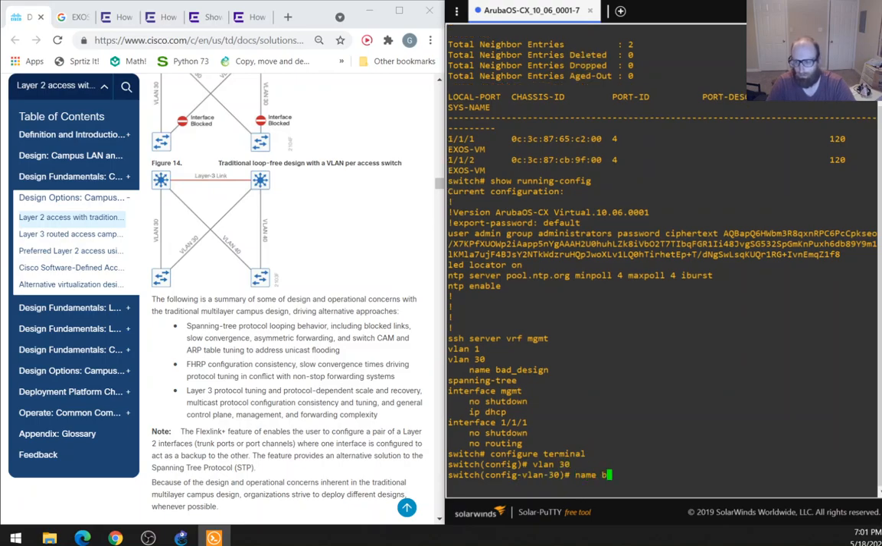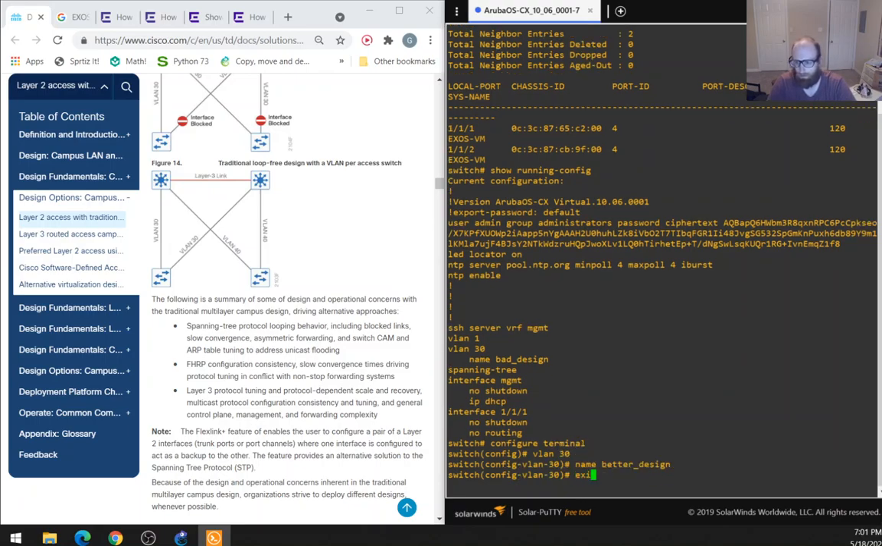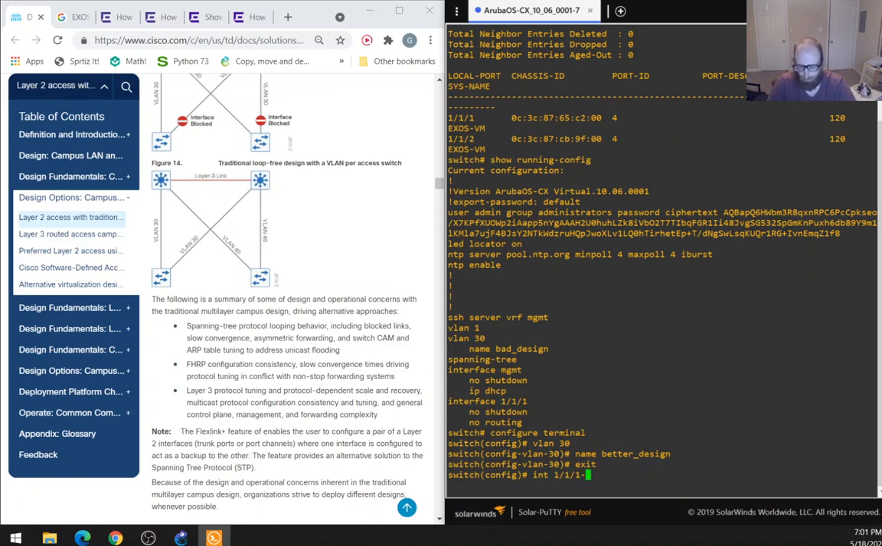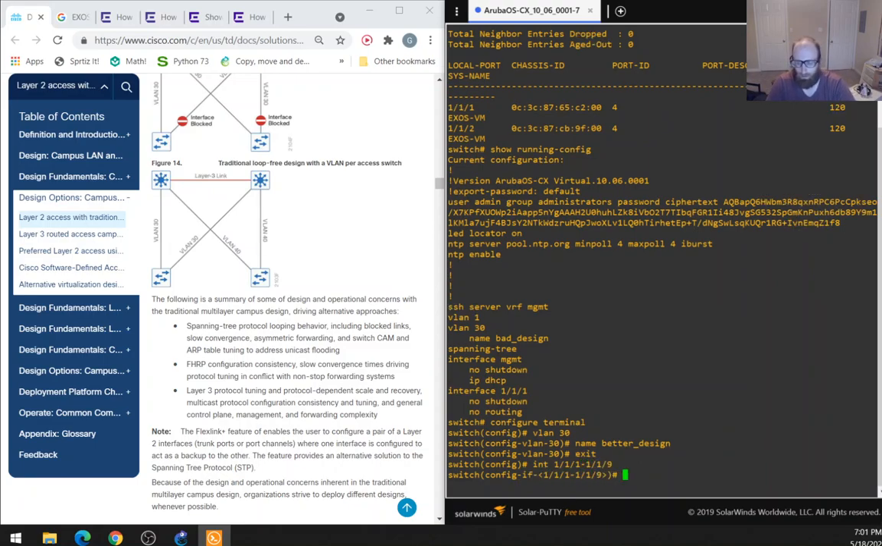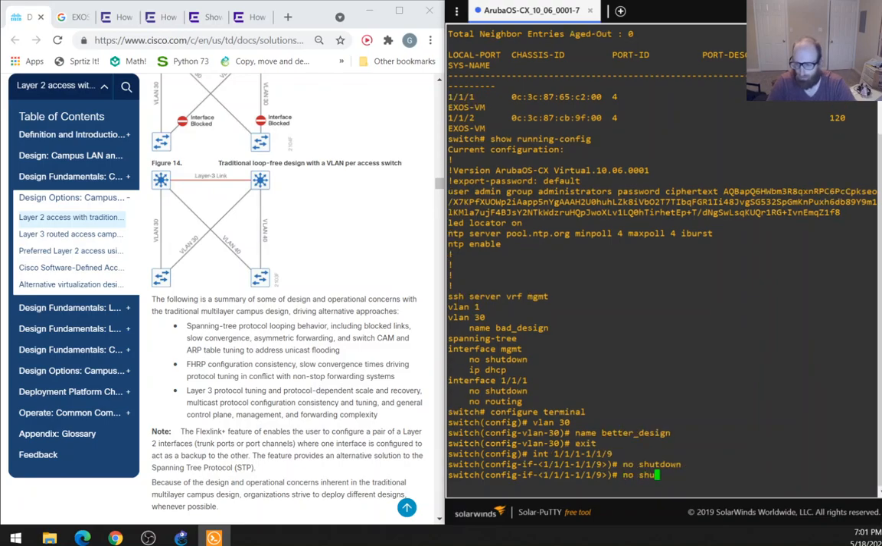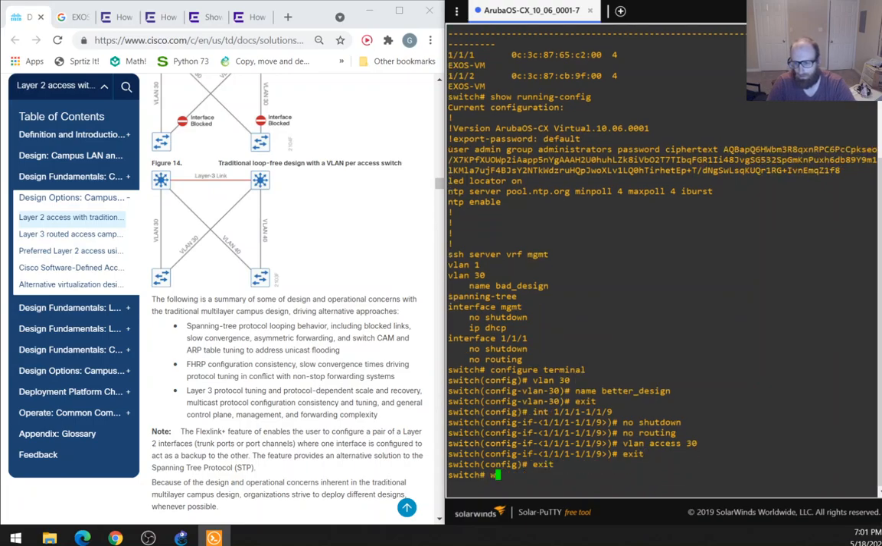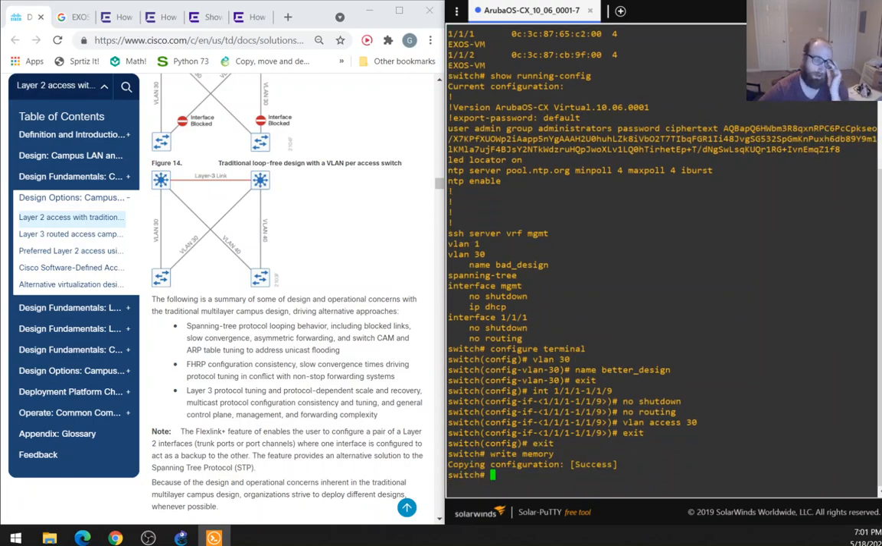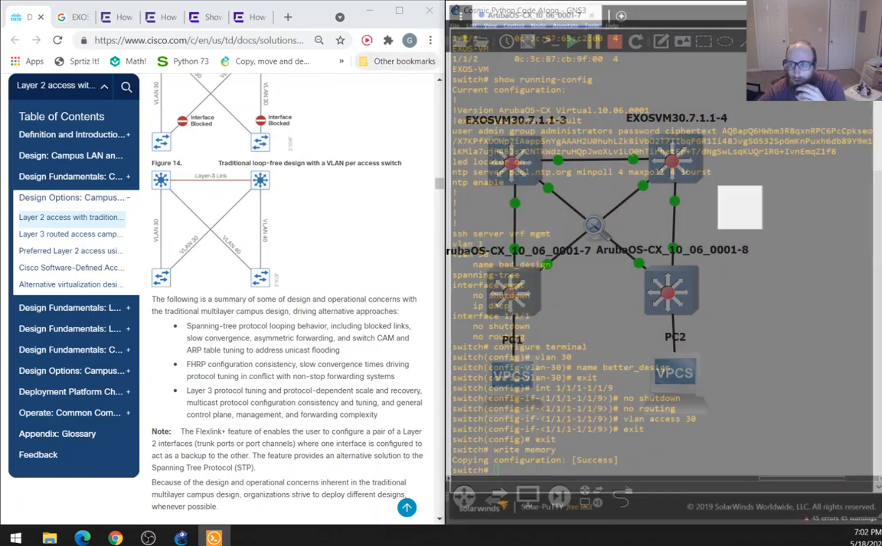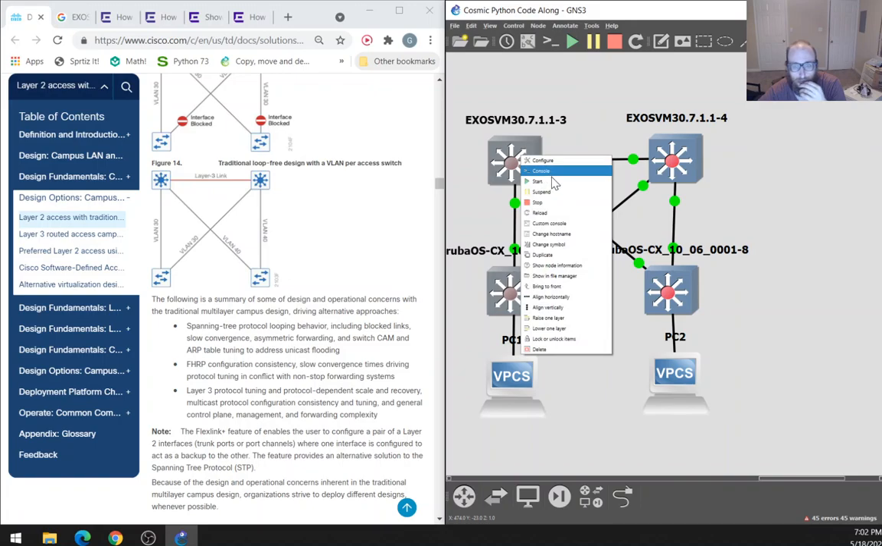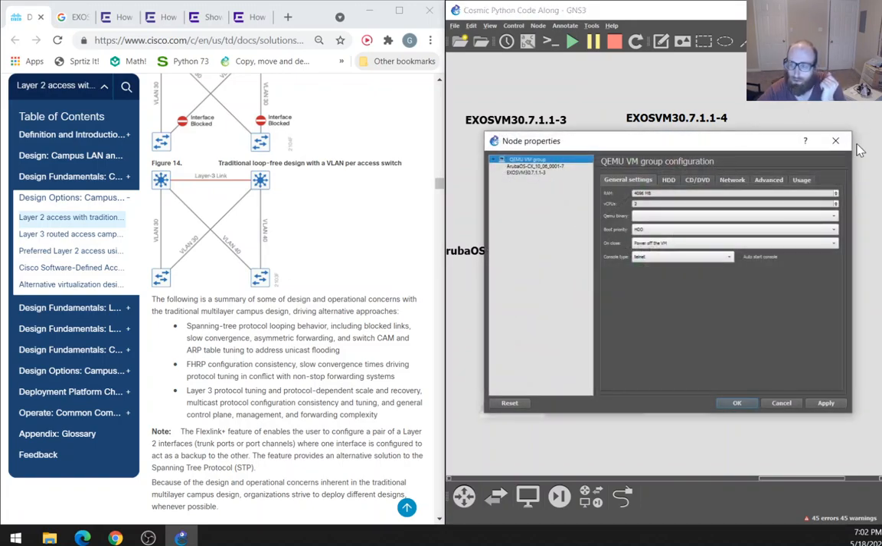VLAN 30, name better design. 1 through 9. Shutdown, routing. And then it's going to be access 30. Perfect. Okay, so now we've got big changes on the Extremes. We no longer need STP at all, but I'll just leave the configuration on there.